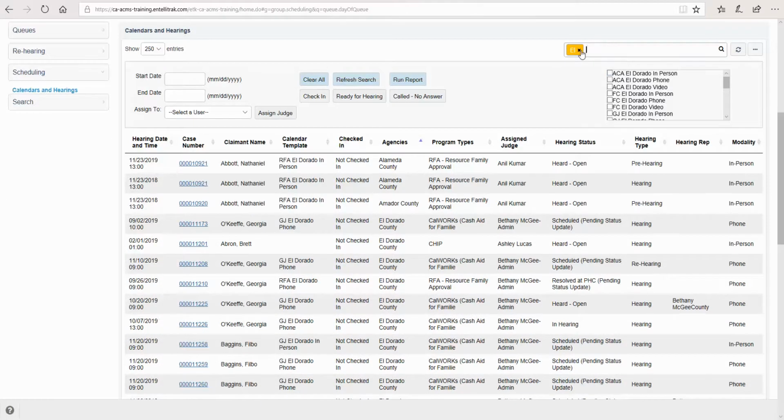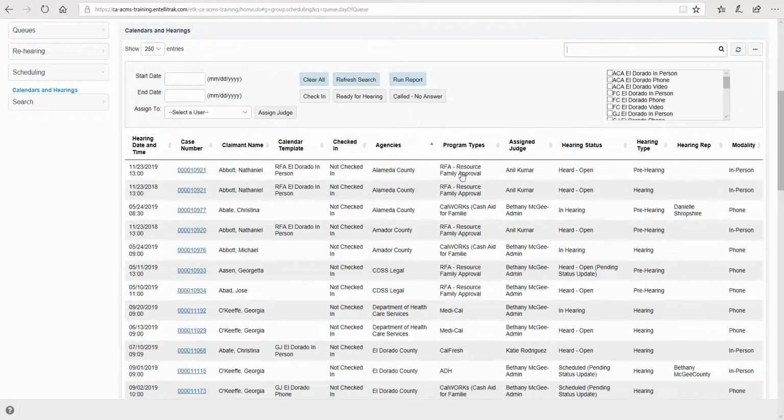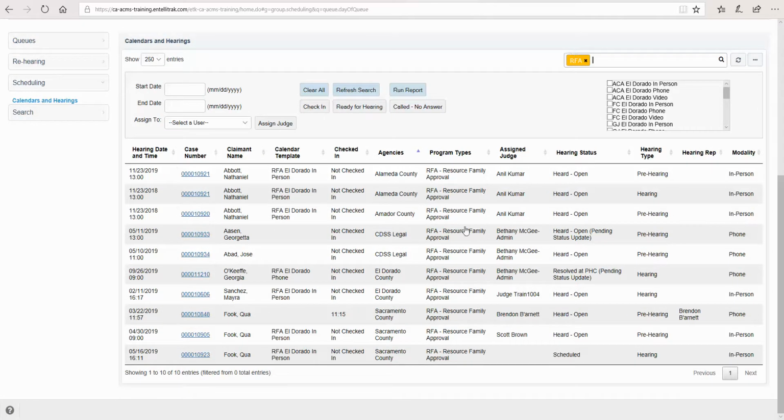You can also do it, as I've done before, on the program type. So you can say all the RFA cases. I want to see all my RFA cases. Here they all are. And then maybe you want to see all your RFA cases in January. So you'd make sure to put January 1st through the 31st on these dates and then refresh. And you're going to see all your RFA cases for certain dates. So it's very easy to find hearings using these different filters that you have.